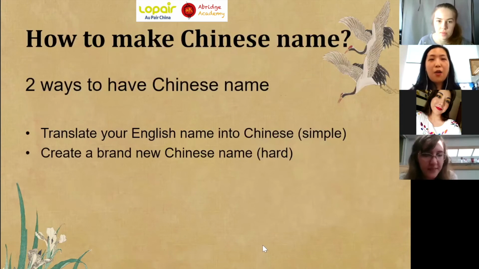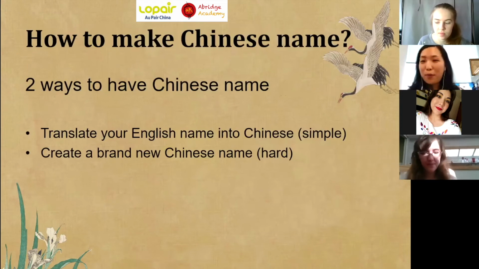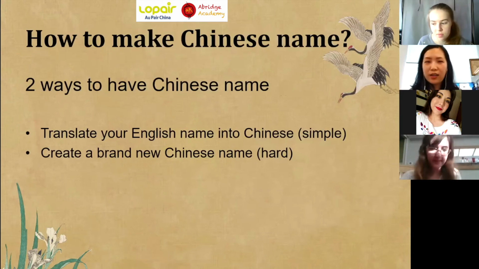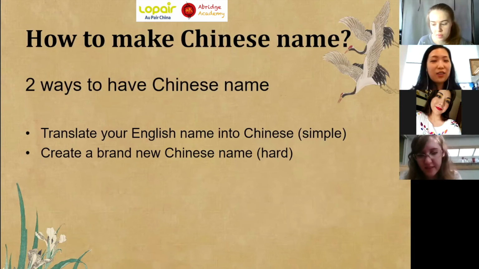All right, now we go to the most important part: how to make a Chinese name. There are two ways to have a Chinese name. Let's talk about the simple one first. Translate your English name into Chinese, the exact Chinese translation of your English name. That will be very simple, right? Every word has a translation.